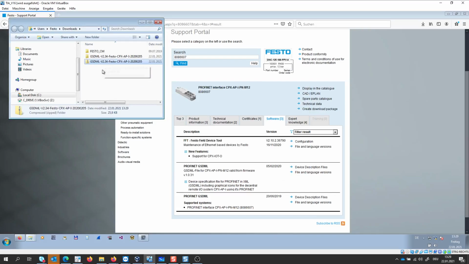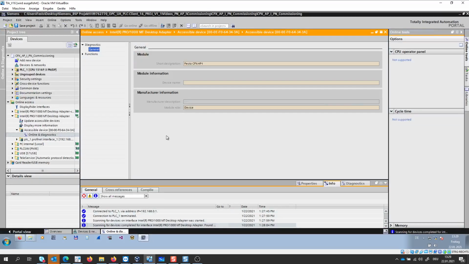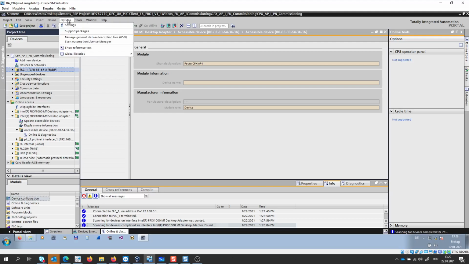Now the file is unzipped, is available here in the folder, and if I'm going now back to the TIA portal, I have here the option Manage General Station Description Files. With this option, I can install a GSDML file to my TIA software world.